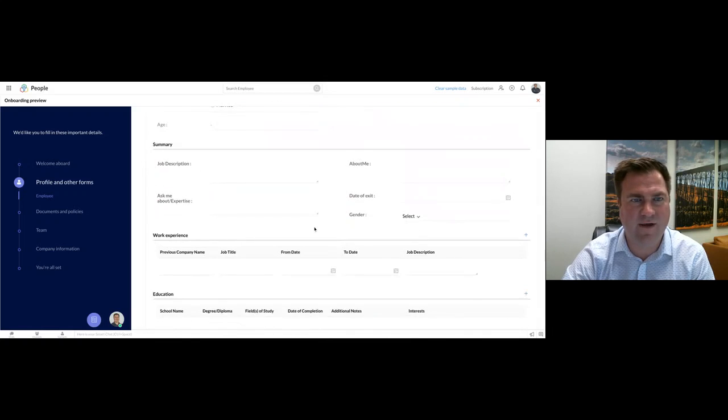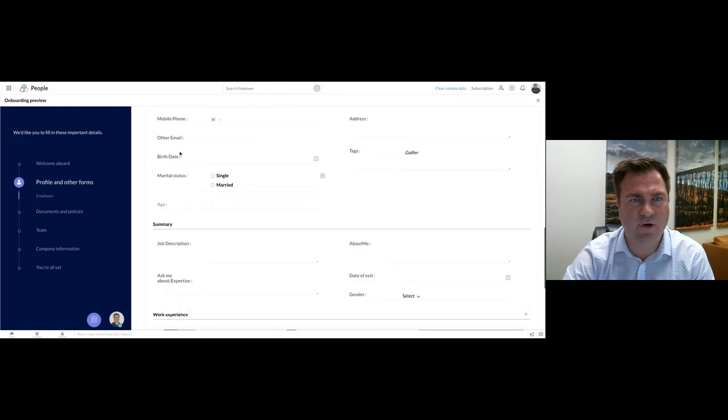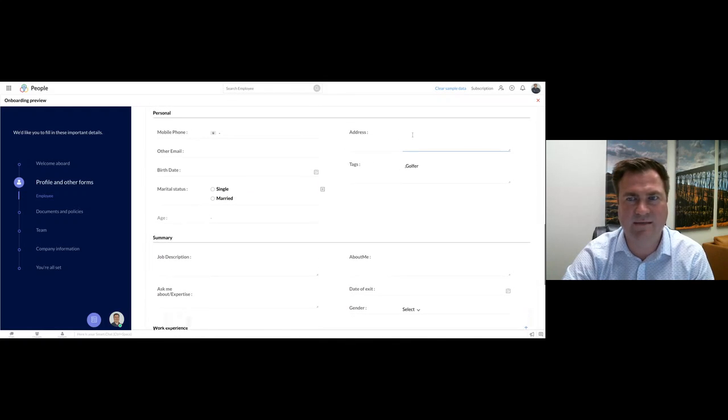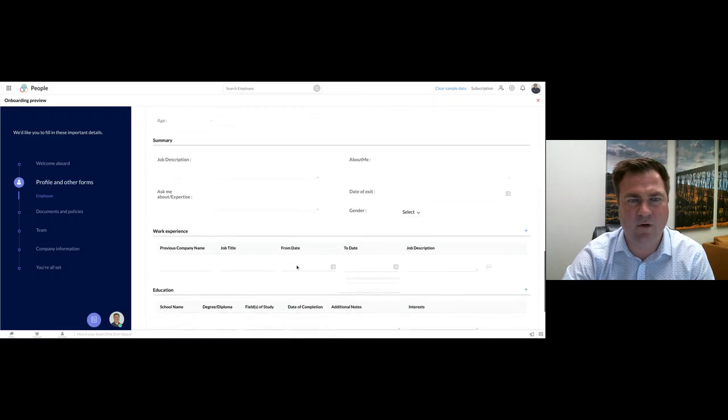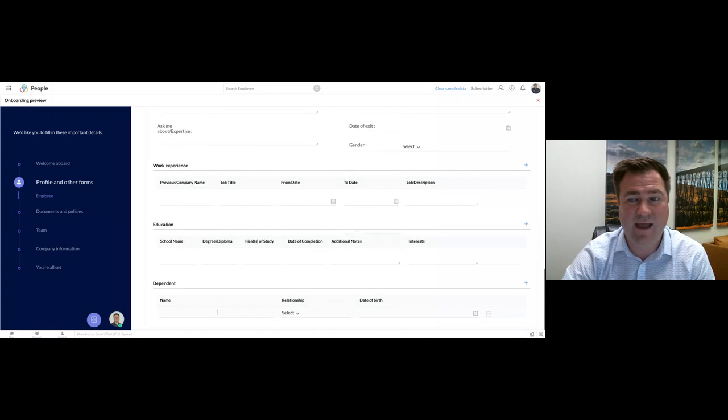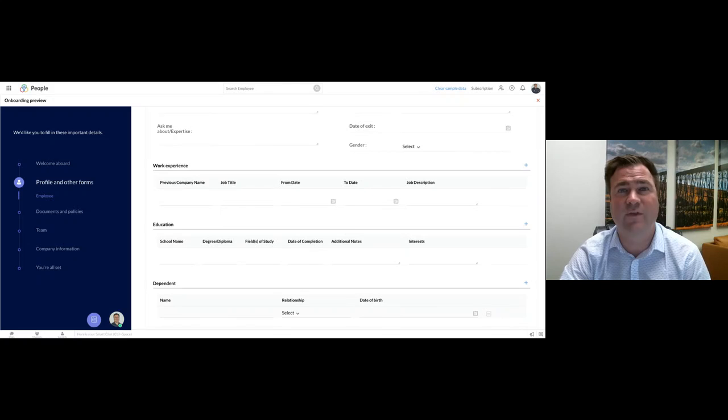So if I have a job summary, birth dates, mobile phone, my address, any tags that I want to add to myself, I can add all of this information, including education and any dependents that I might want to add, which again is very helpful for the HR department.